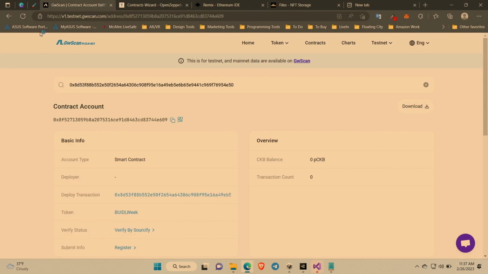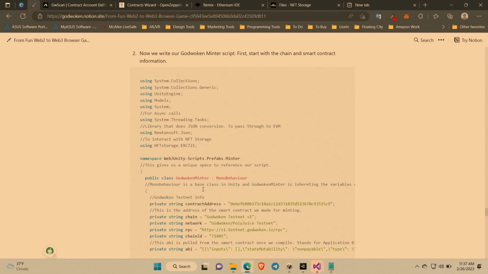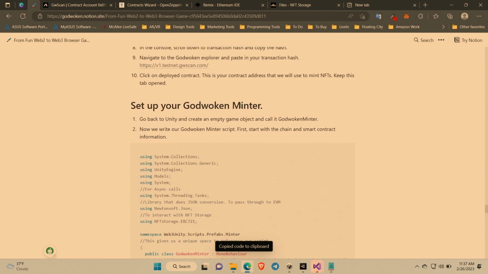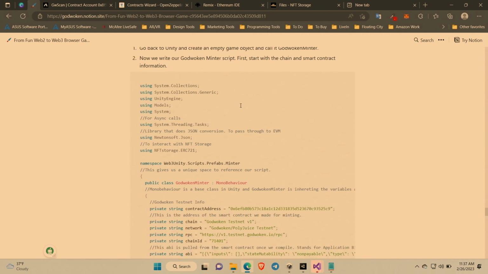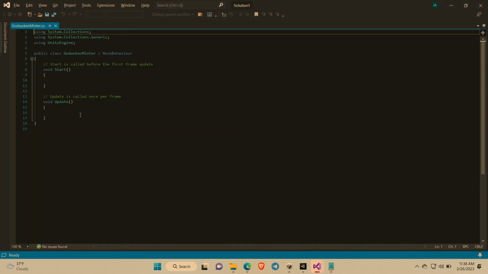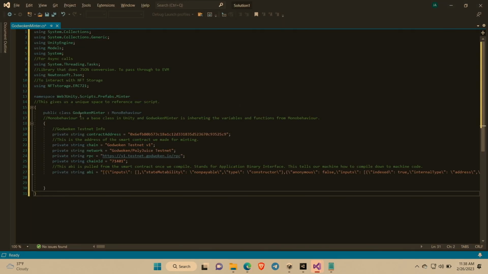So let's go to our guide again. Here's the first portion of our script. We should be up to set up your Godwoken minter. I'm at number 2. So let's replace all of this and save this.